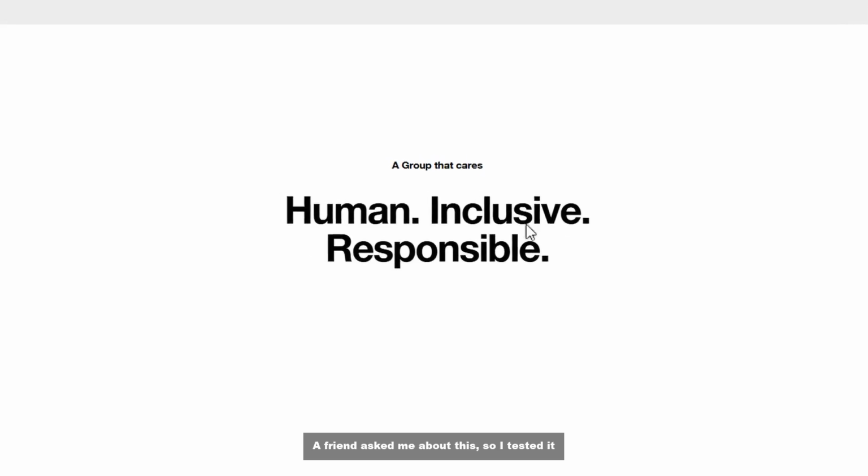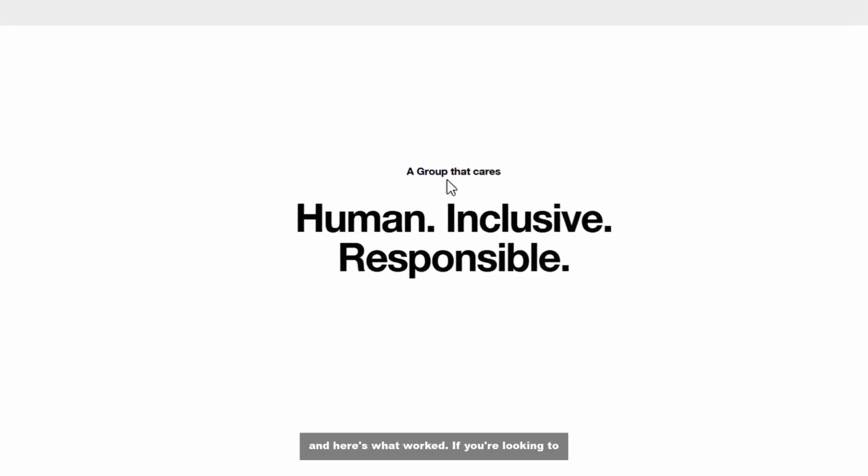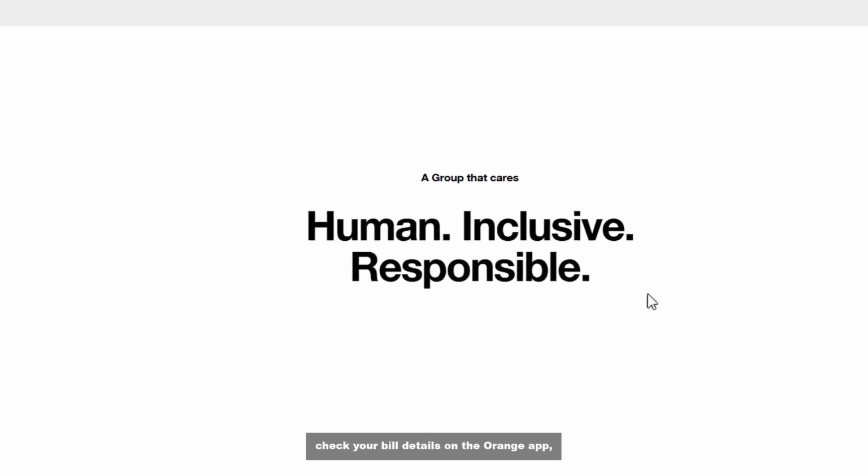A friend asked me about this, so I tested it and here's what worked. If you're looking to check your bill details on the Orange app, follow these simple steps.